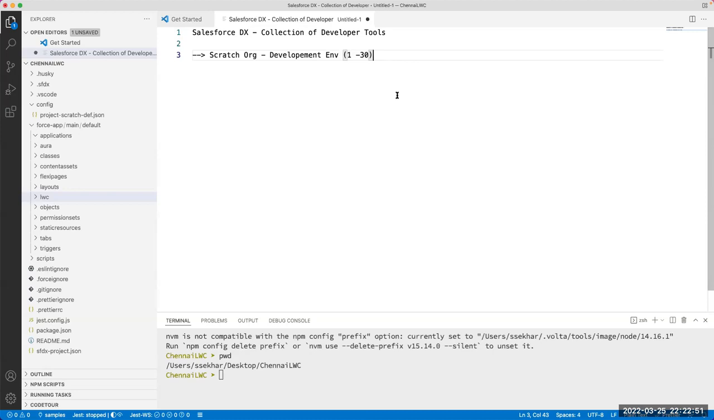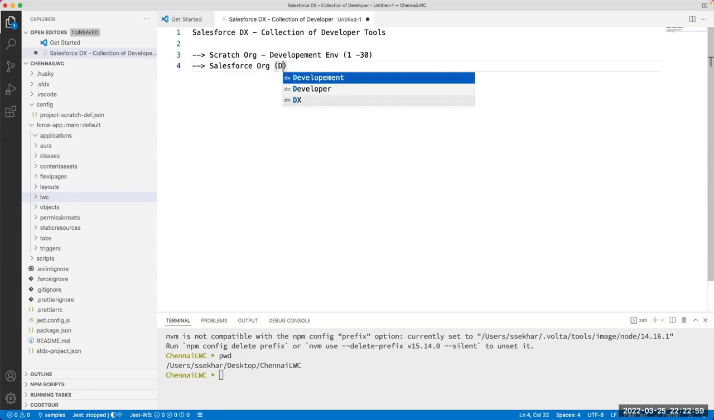And the other thing is we need to have one Salesforce org, which we call a dev hub org. How do you make an org a dev hub? It's just a checkbox. Once you check it, it is going to be a dev hub org. What this org does is it will manage your scratch orgs.